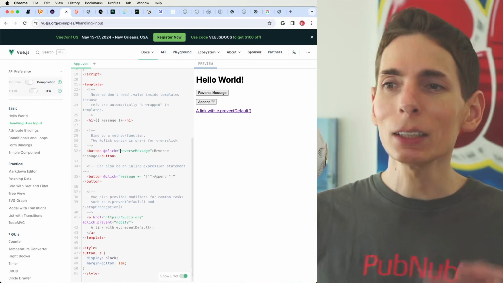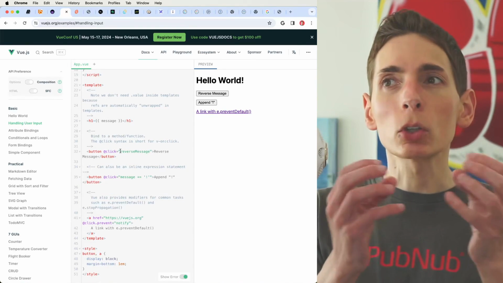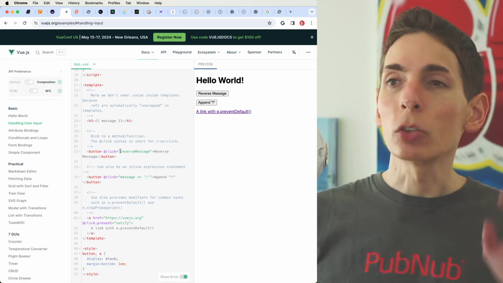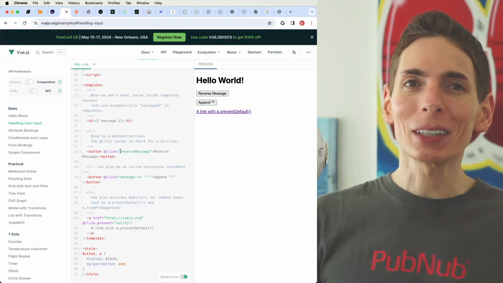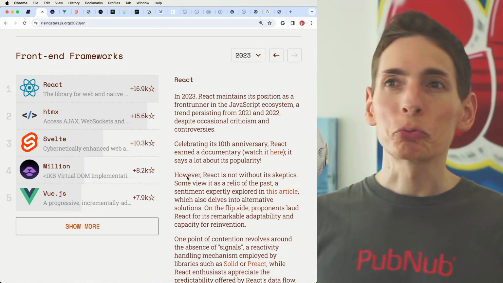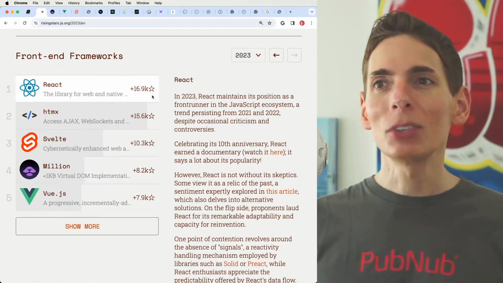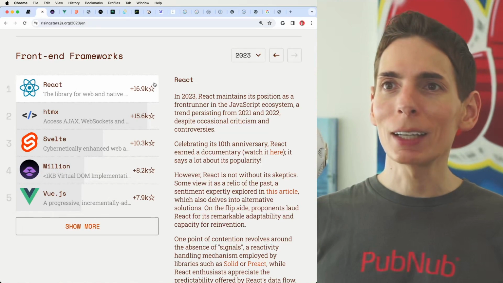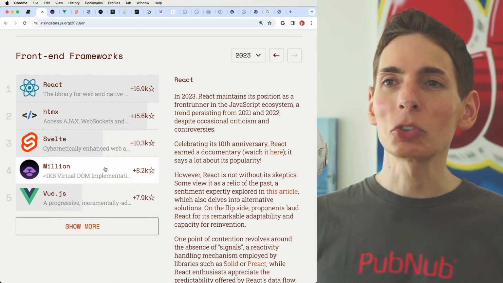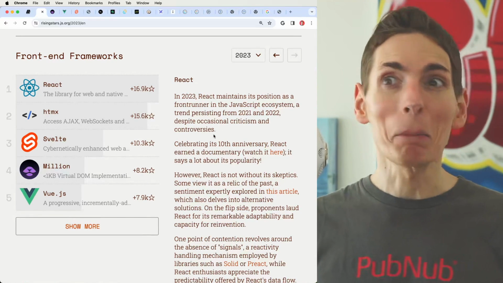So Vue is very similar to Svelte from that perspective, nice and clean. Svelte and Vue would definitely be closer competitors compared to React, although all three of them are options when you're building application experiences for end users. Front-end frameworks are going to be React, HTMX, Svelte, Million, and Vue.js. So we see we've got two React-related items here, Million and React. So just add in Million to React and you'll get a better React.